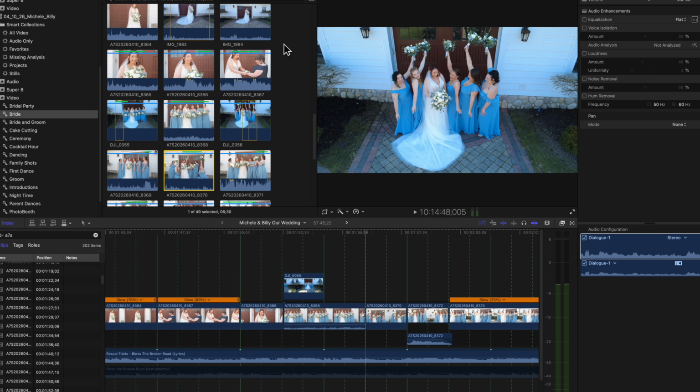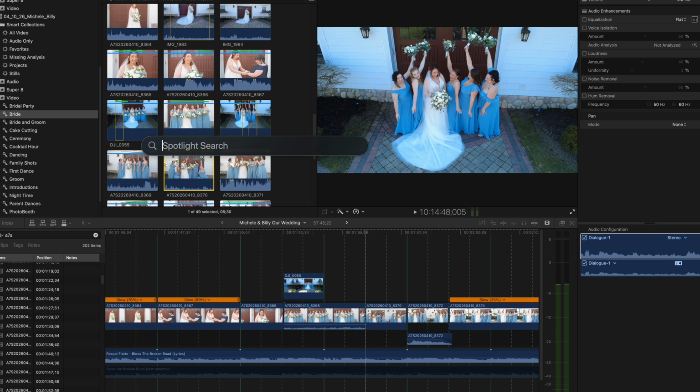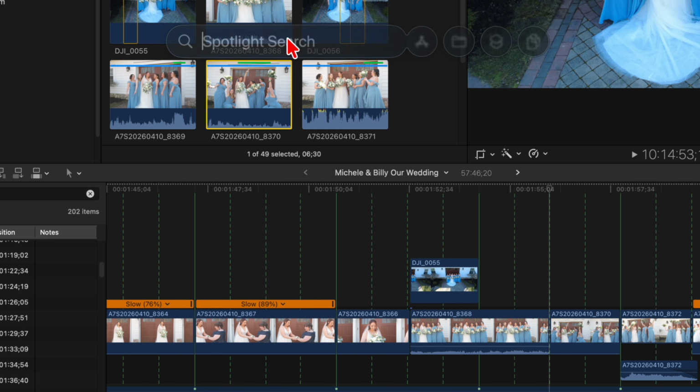Next one we're going to talk about is Command Spacebar. Now, I did kind of mention this in other videos, especially in the keyboard video. Again, if you come back and watch that. But if I do Command and Spacebar, that is going to open up your Spotlight search. Spotlight is just simply a search for anything.